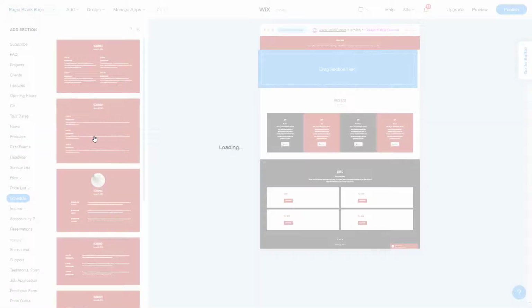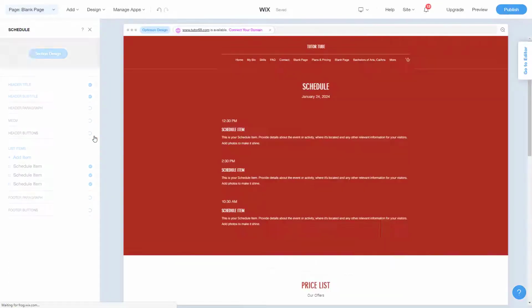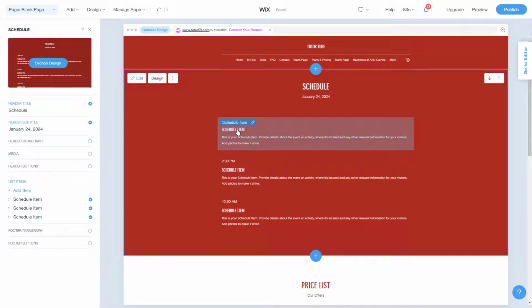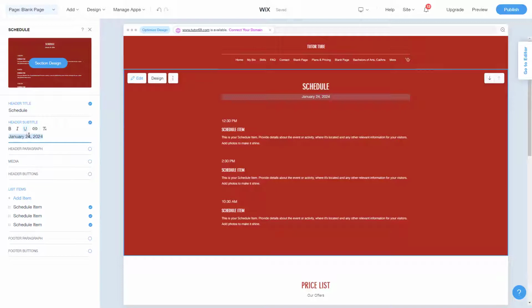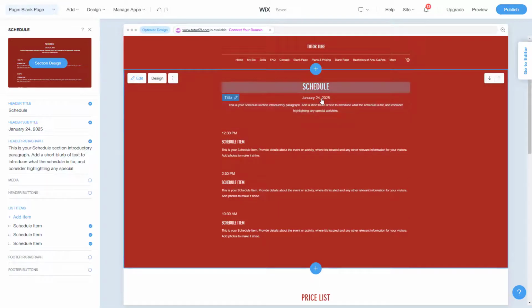You can simply click on one of them just like that, and the schedule section will load up just like that. So you have the header title right over here, and then you've got something like a header subtitle right over here. You can see that there's January 24, 2024. So let's say I want to change it to 2025. Simply type it in right over here just like that, and that is the schedule right over here.